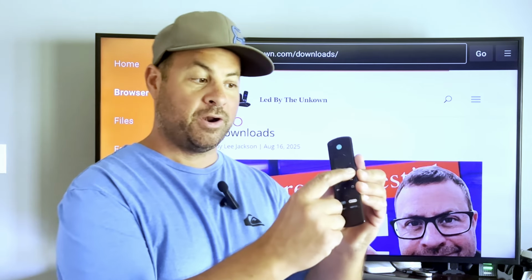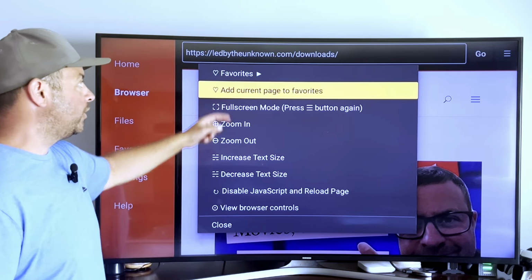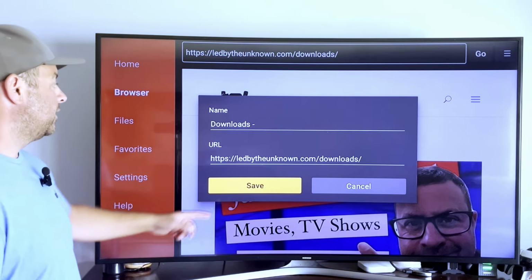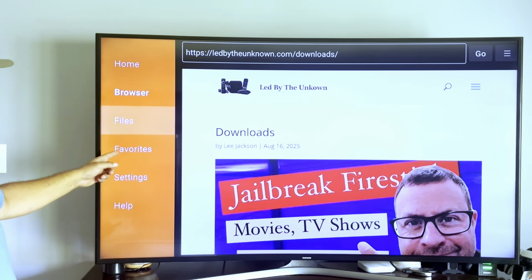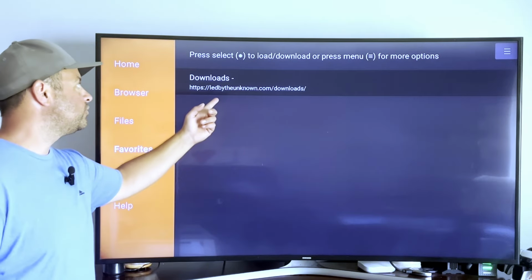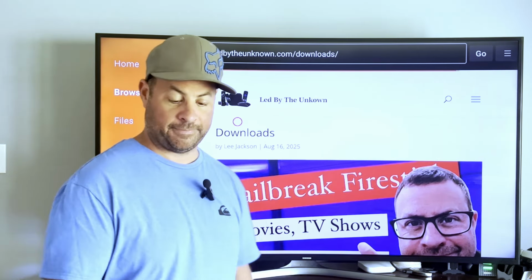So once the redirect is done, the page is loaded. Use our 3-line button on our remote, and we can add this page to our favorites. And then we can save it as whatever you want to name it. And down on the right side here, we can click favorites, and it's right here. You just click it, automatically loads it up, no more redirect.